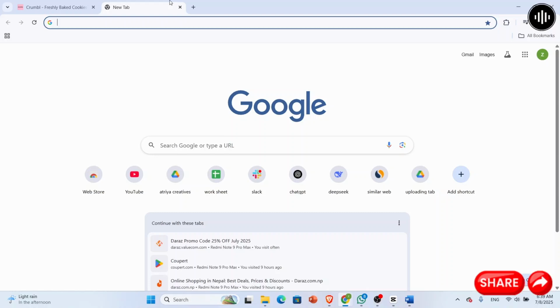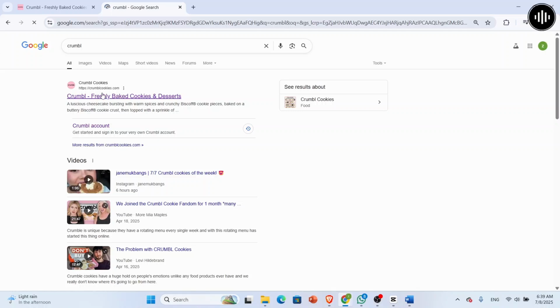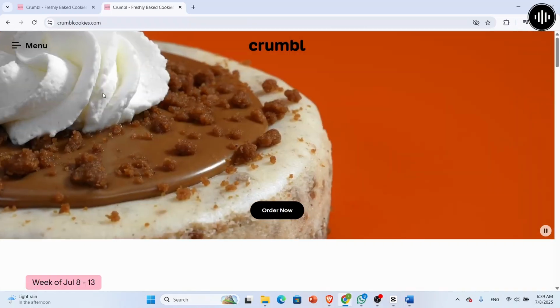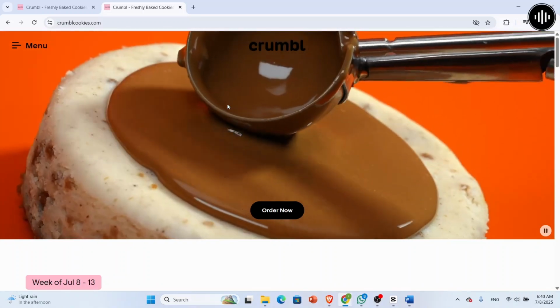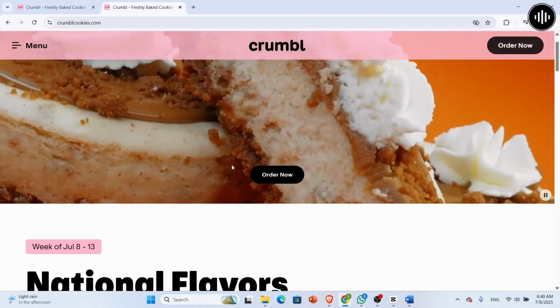So first things first, open any web browser and head over to crumblcookies.com. And here, make sure that you are logged in to your account. And now, once you're inside Crumbl, simply add your cookies and head to checkout.